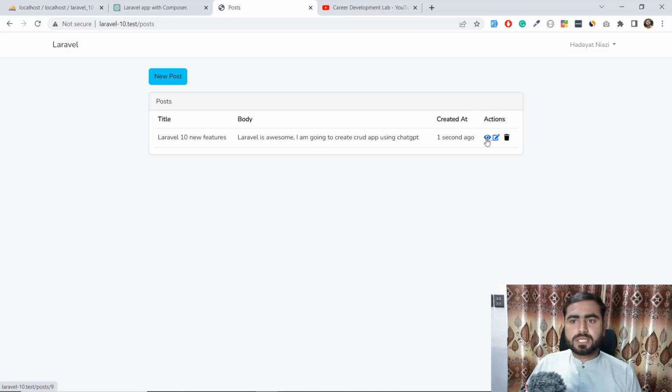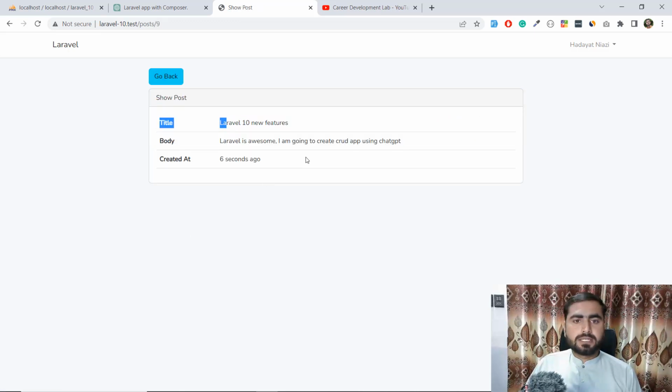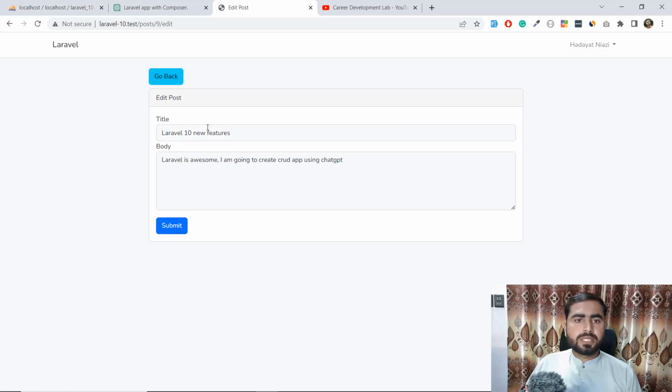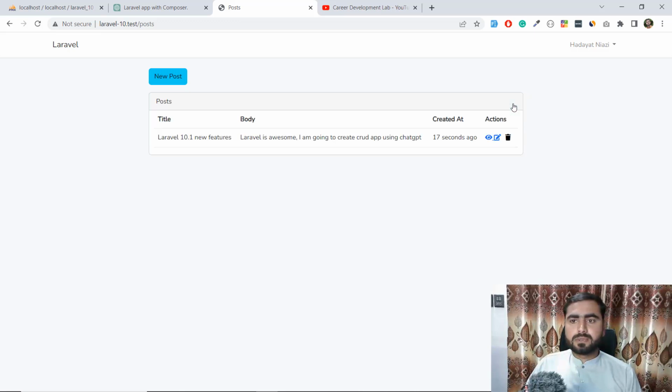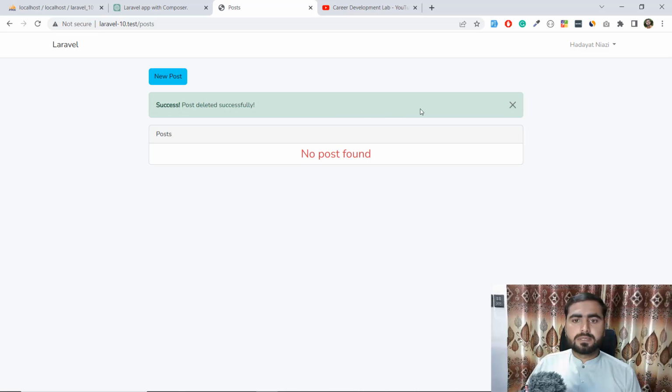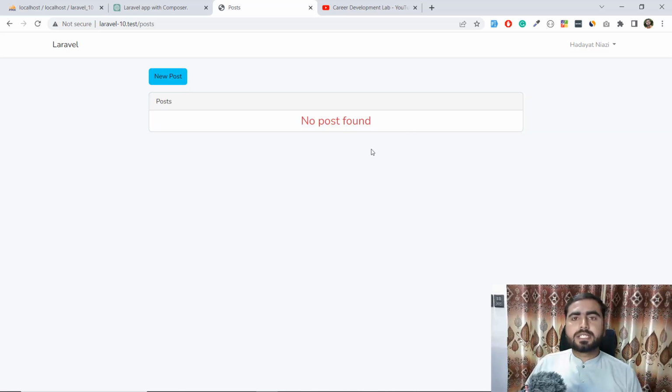Just remove this, open this in a new tab, and yes, it's displaying all of the information. Now I want to edit this information. Just add Laravel 10.1, submit this, and the post is updated successfully, right? Now let's click on delete, and this post is deleted successfully, right?